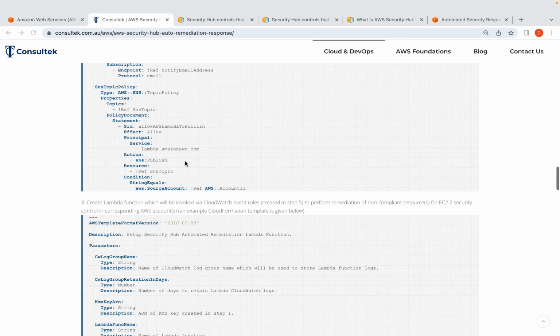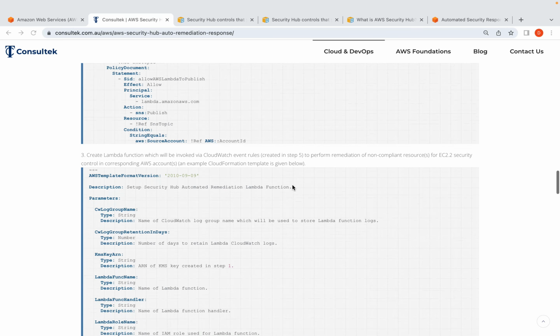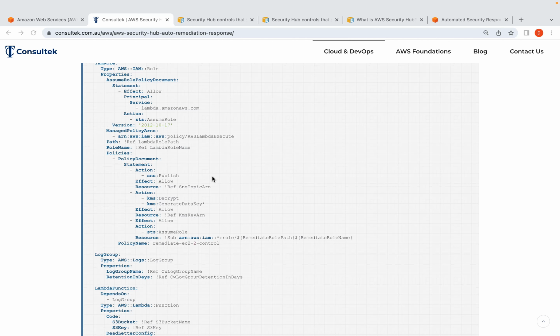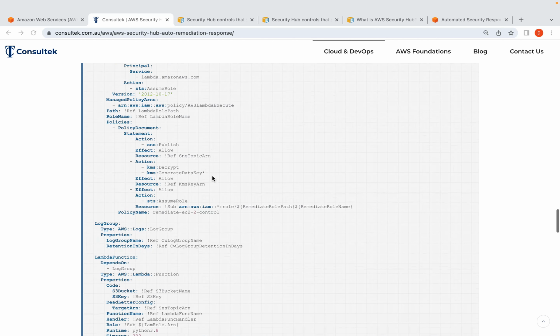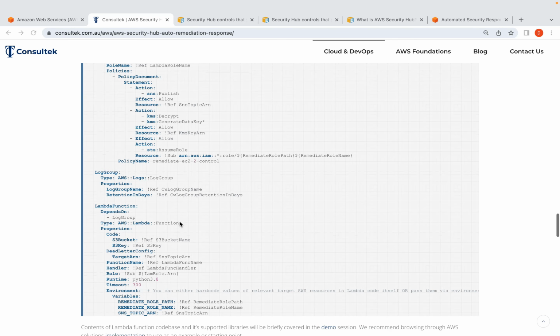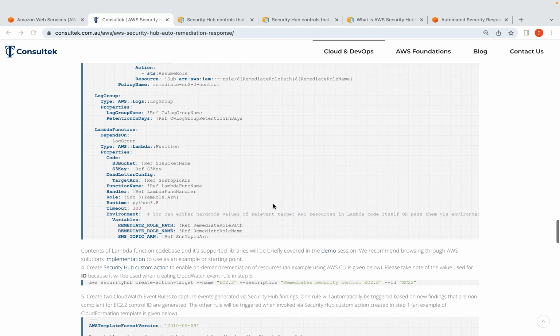Step number 3 is to create a Lambda function for remediating any non-compliant resource for the EC2.2 control. The CloudFormation template has 3 resources: an IAM role, which is used by the Lambda function, a log group where you store all Lambda logs, and the Lambda function itself. The contents of the Lambda function code base and its supported libraries are not covered in this blog post, but we will try to briefly cover them during the demo session a bit later on.